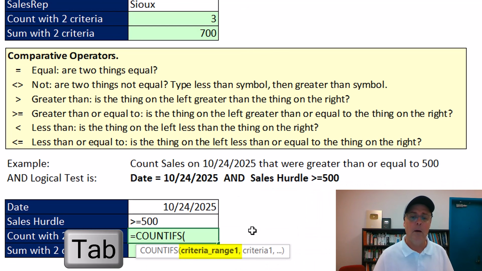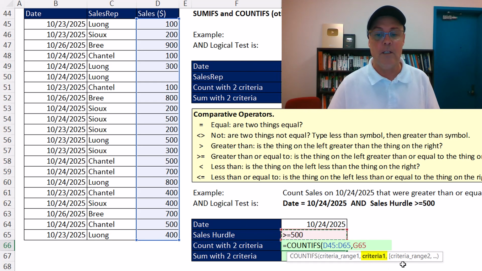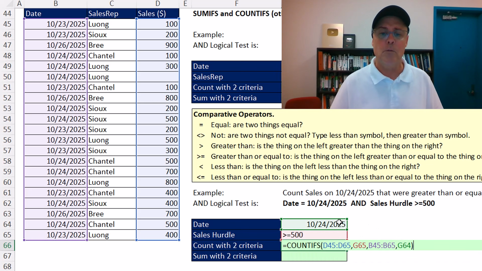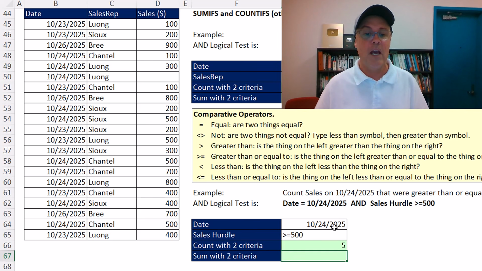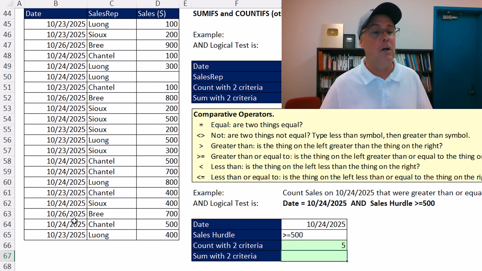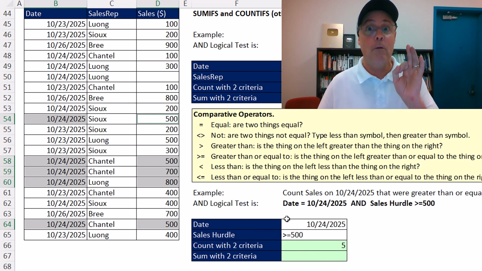COUNTIFS, criteria range 1. Doesn't matter if we do date or sales first. I'm doing sales, comma, criteria 1. There it is, comma. Criteria range 2. That's the date column, comma, and there's the date. Close parentheses and enter. 5 records where on this date the sales were greater than or equal to 500. If we come over and look, sure enough, there are 5. And those 500s are included because we have an equal sign.